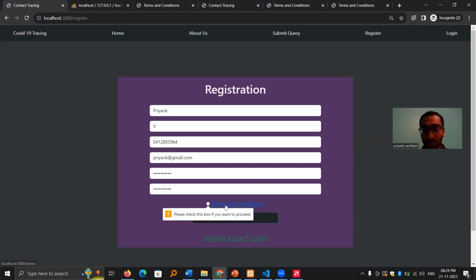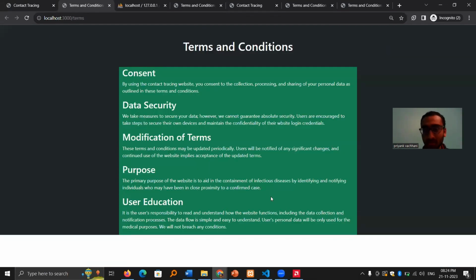Oh, it's not allowing. Let's see, read the terms and conditions. So in the terms and conditions, we have added the basic terms and conditions. This is the first security requirement where we are guiding the user. The user should know how his or her data is traveling, how his or her data is used, how his or her data is stored, and like that. So we are just showing the user. So this one is the first security requirement to save the privacy policy.